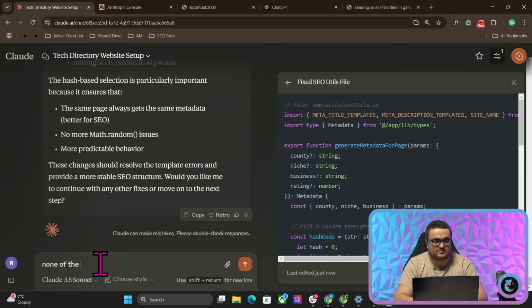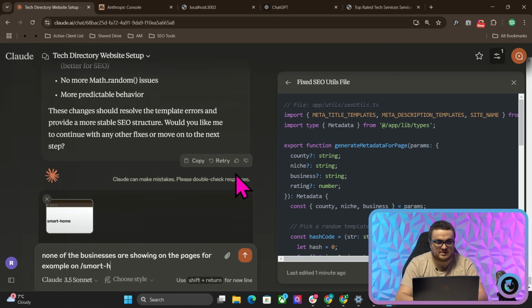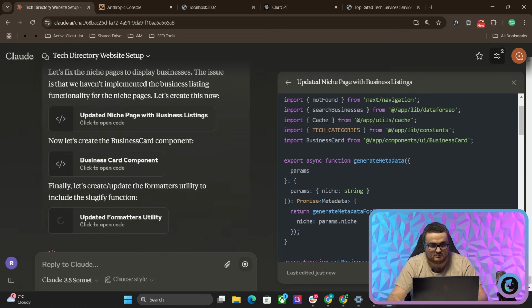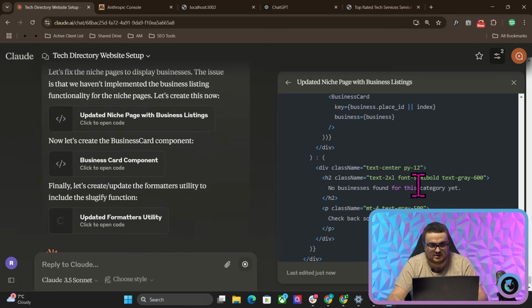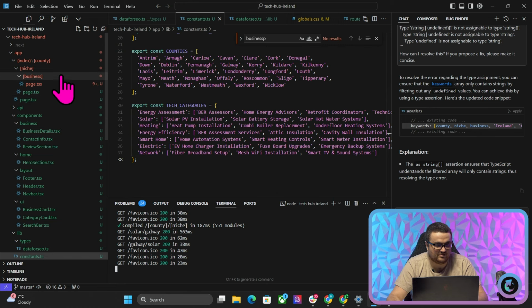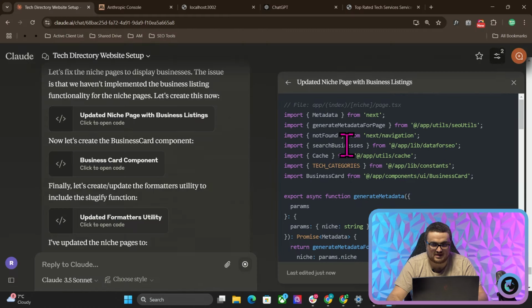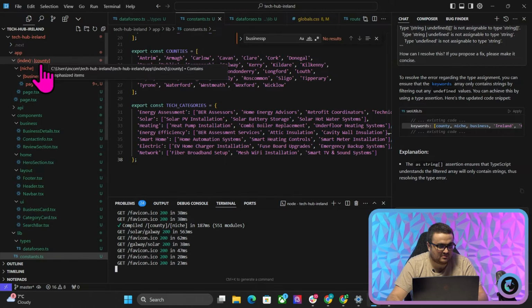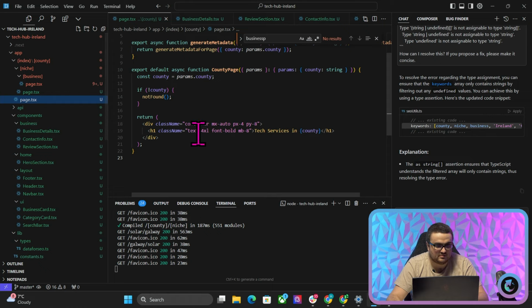None of the businesses are showing on the pages. For example, on /smart-home, there's nothing. Okay, so this is niche page.tsx. This does require some understanding of what any of this means, just so you know. But it is kind of easy to work out as well. App/niche/page, so it's this one. Yeah.